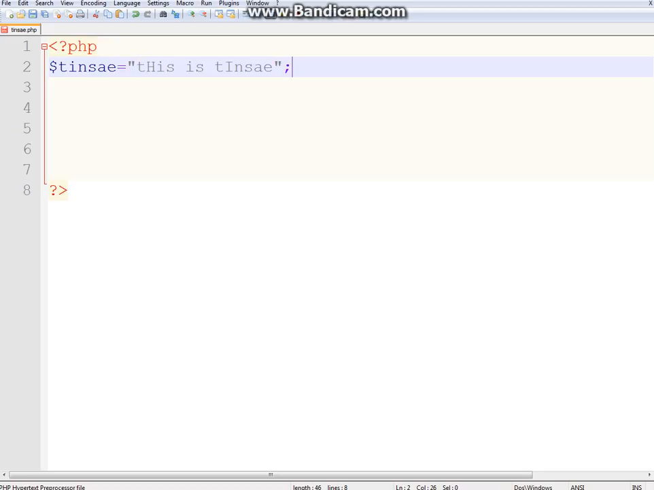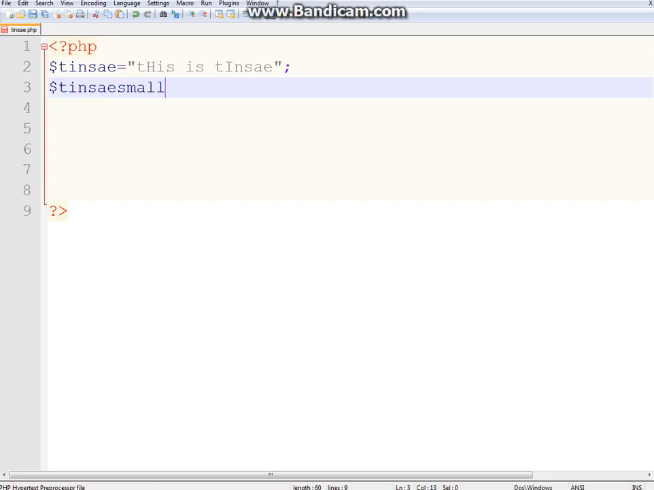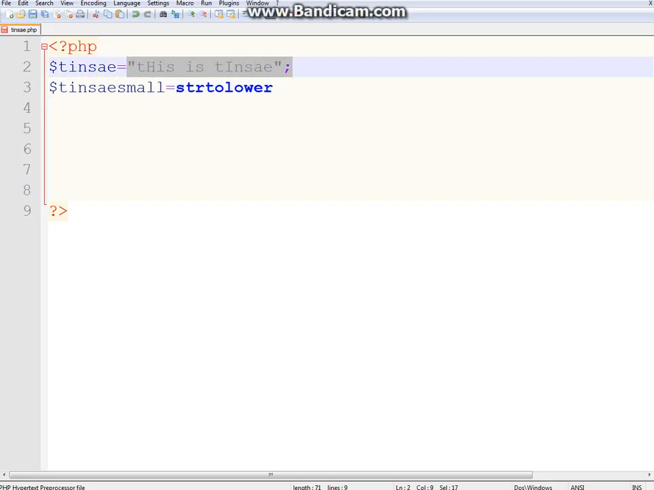If I want to convert this into small letters, for instance, let me call this tensai small. I will use a built-in function called strtolower. Str to lower stands for string to lower. That will convert this sentence into fully small letters. As an argument, it's going to accept the variable here, so let me put dollar tensai here.